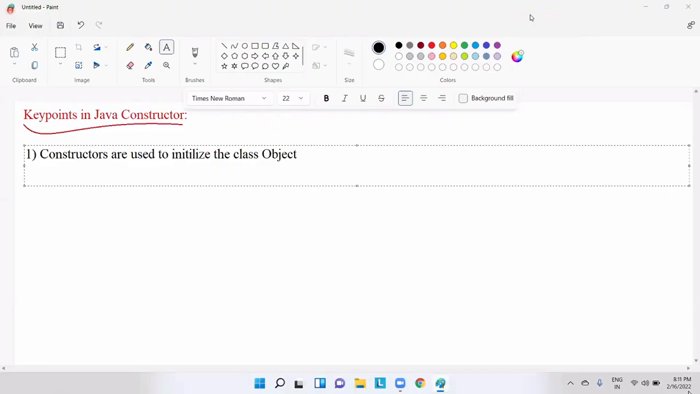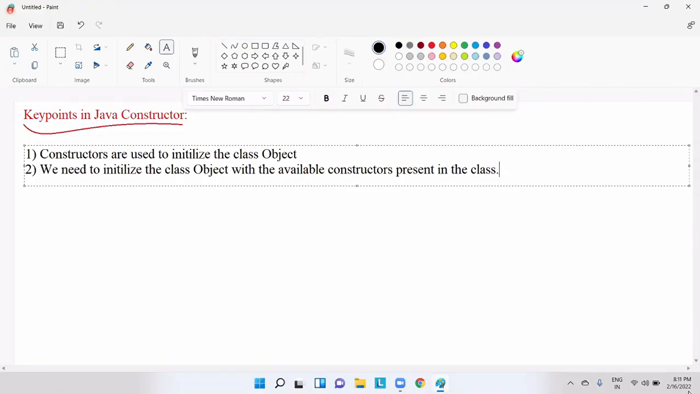We already know that. Now, point number two: we need to initialize the class object with the available constructors present in the class.